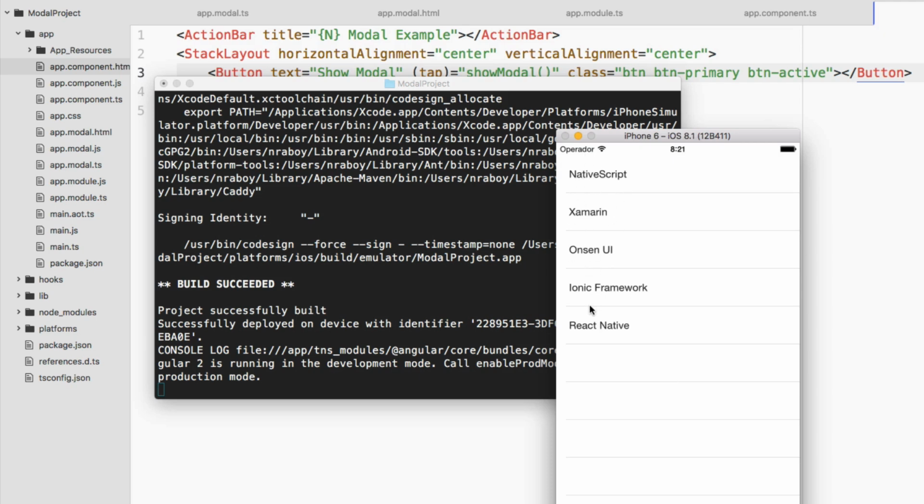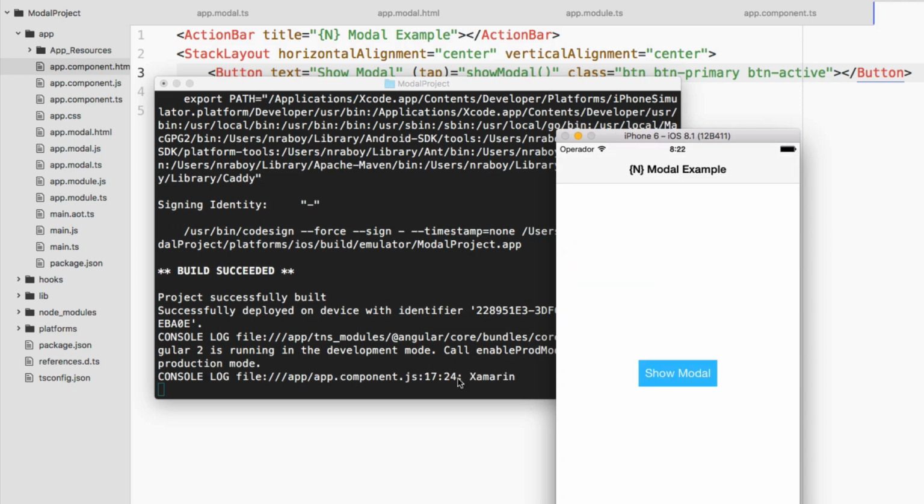If I wanted to, I could have a close button elsewhere. But what we really want to do is force the user to click on one of these items. In this case, I'm going to click on Xamarin. And if I look at my logs over here, it printed Xamarin to the logs because I had a console.log to print the response after the modal was closed.